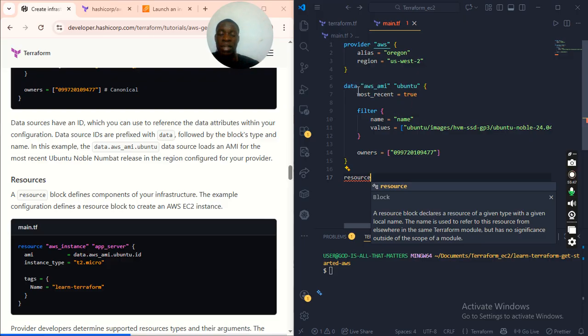So we want to create an EC2 instance. We are querying the AWS AMI, in this case Ubuntu, for the EC2 instance we want to create. The resource defines the components of that infrastructure. So we are trying to create an EC2 instance. What are the components? The size, the tags. There are different things that come with it, the size of the instance, the key. But we'll just stick with what we have here because this is just a very simple one.